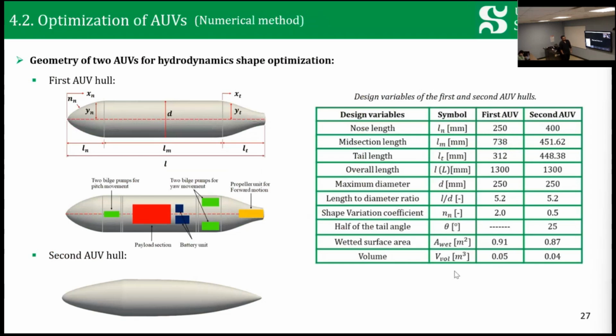Design variables with their values are shown in this table. Both test cases have the same length, 1.3 meters, and also the same diameter, 250 millimeters. We only focus on optimizing the nose and tail, and the midsection doesn't change since many facilities are placed there.